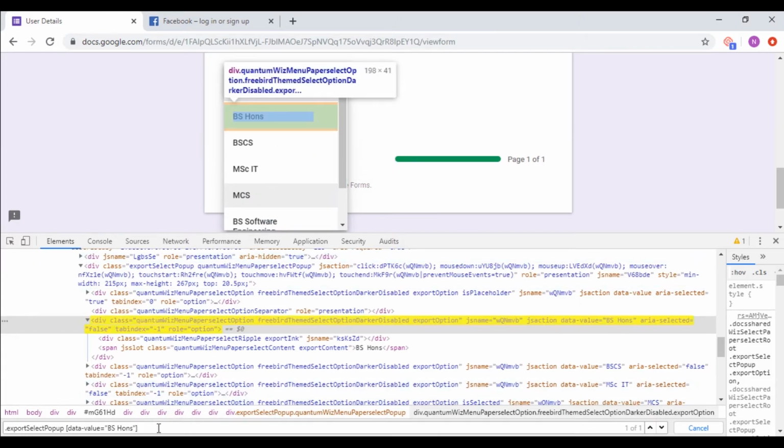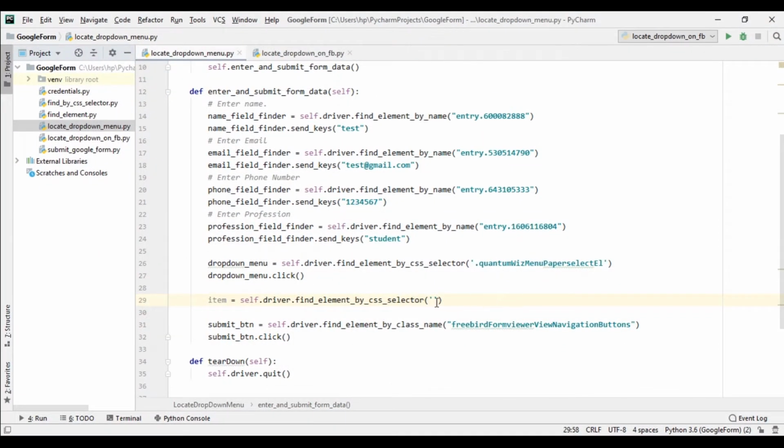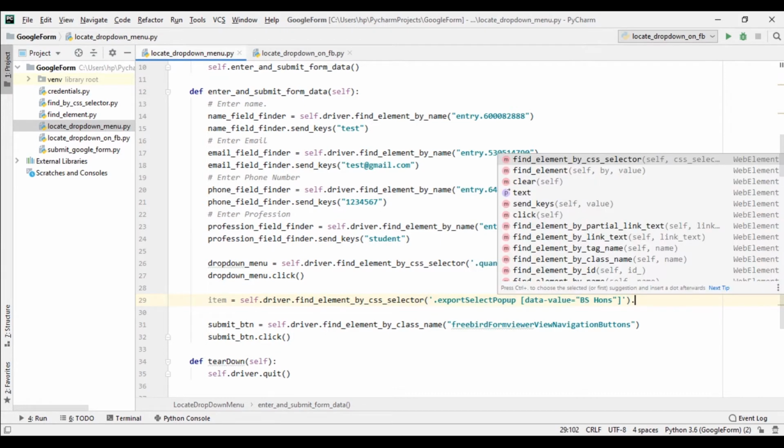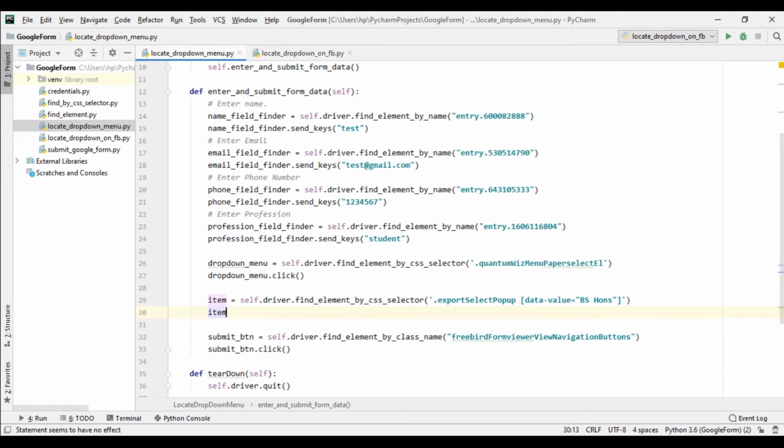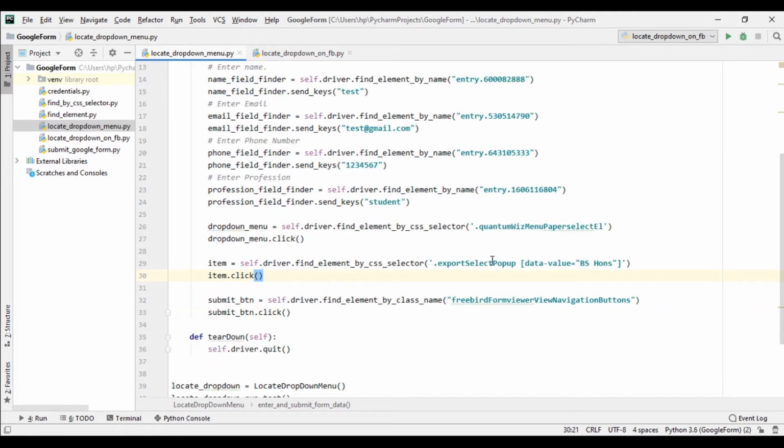So let's take this one and input it here, and click it. Item dot click. Let's run code.